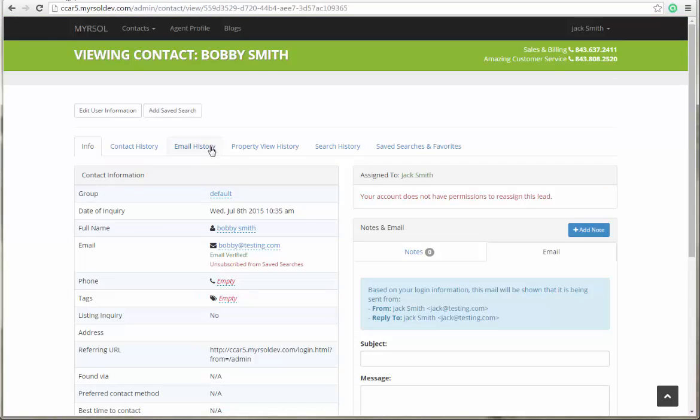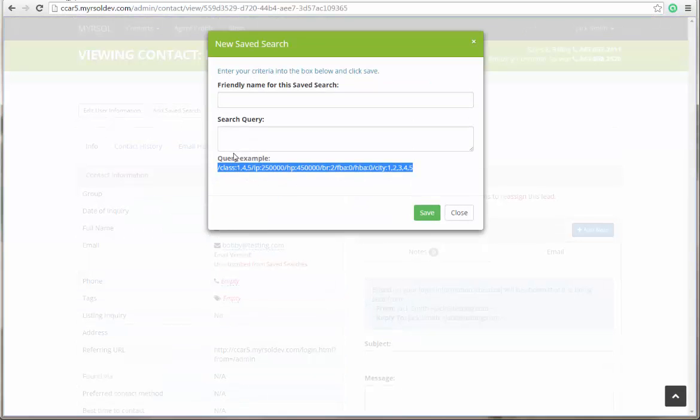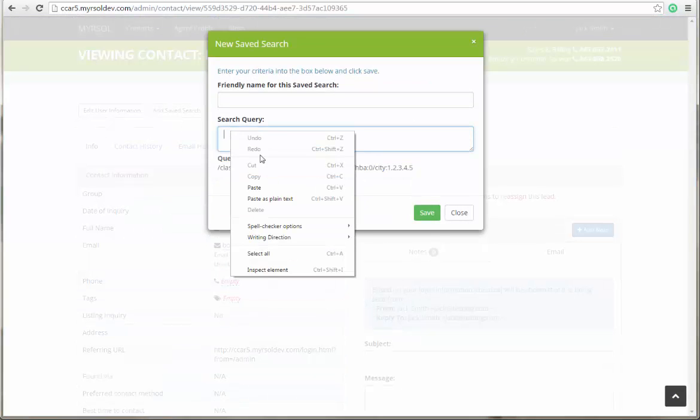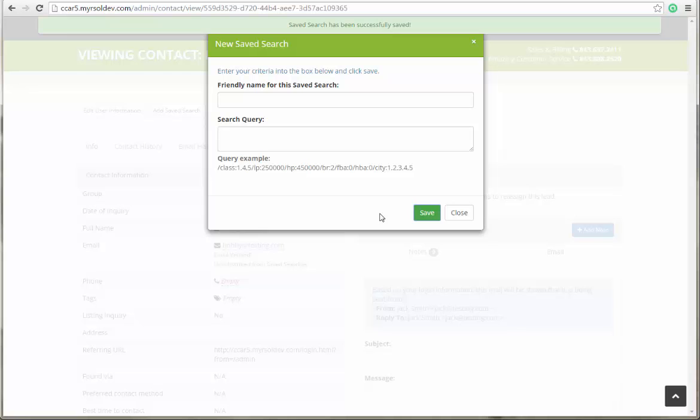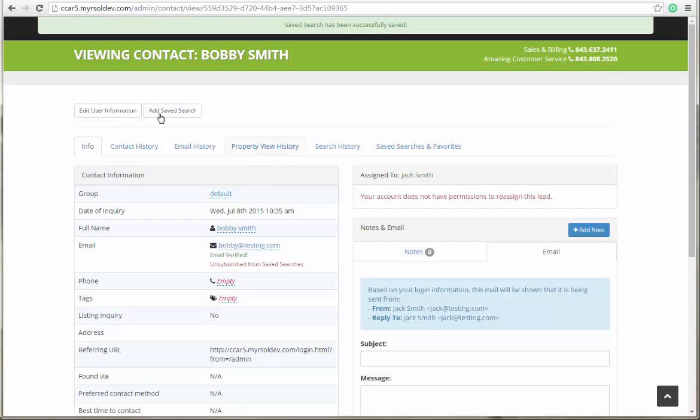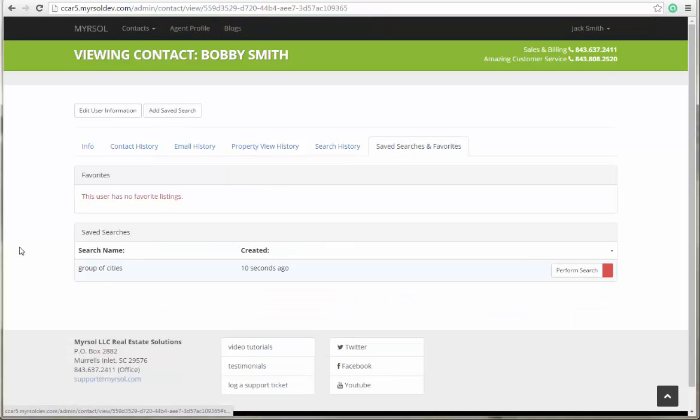Then I can take it, add save search, click in the box and right click, paste, give it a name, like that, and save it. And the system will then create the query string. I can close the box, look at save search history, where you go to save searches, and there it is, right there. I can even perform it to test it.